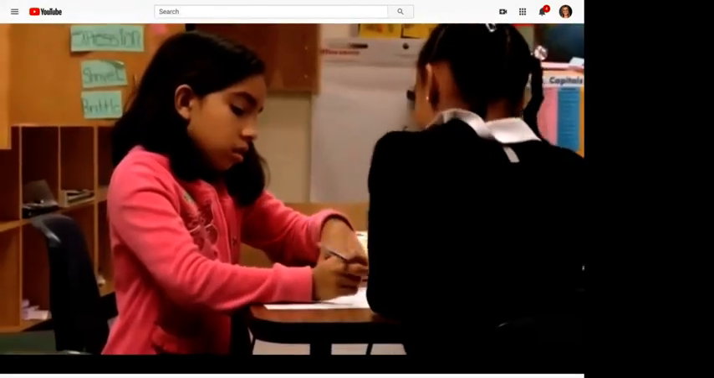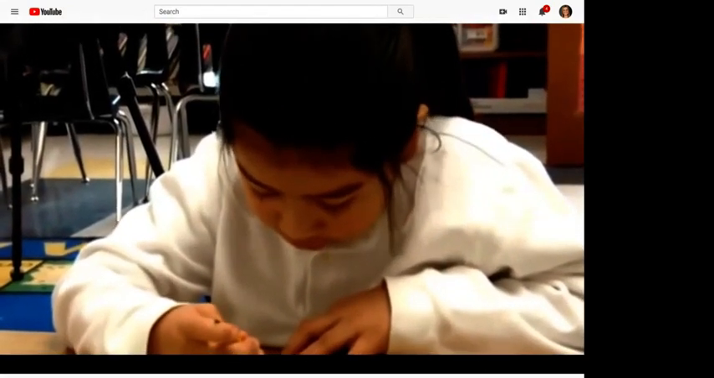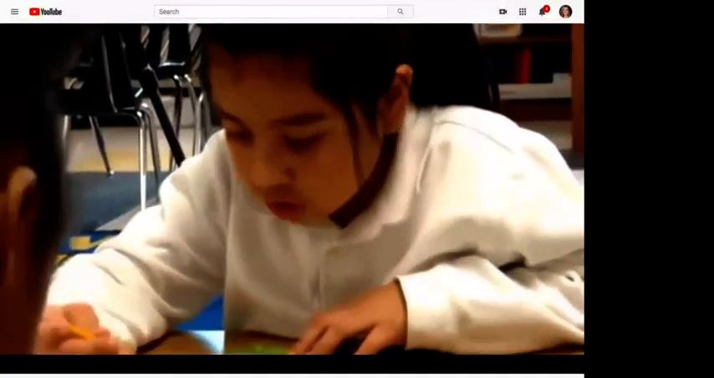How do we engage students in writing? How do we get them interested in writing? And how does that writing connect to the reading, the vocabulary, everything that we've been doing prior to writing?